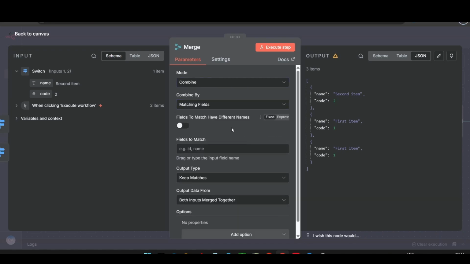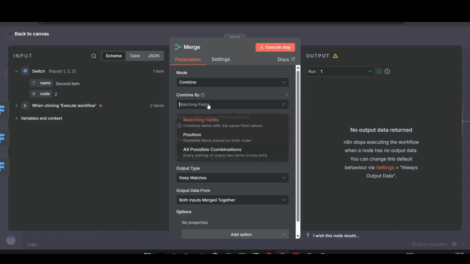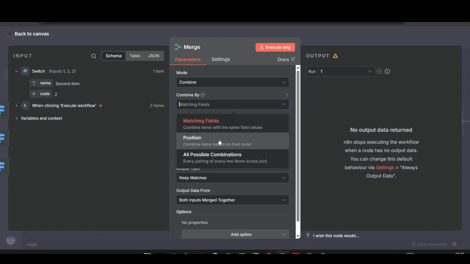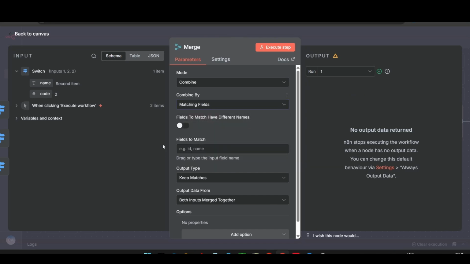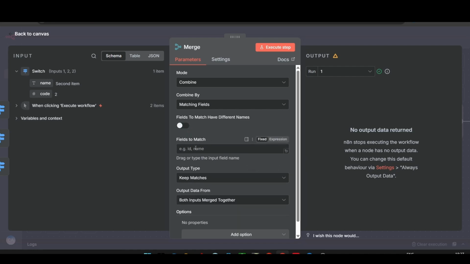The combine mode merges matching items together. There are multiple options here to choose from. There is combine by, which has the following options: matching fields, position, all possible combinations. The matching fields option lets you match items based on a field such as code, name, etc. If the fields to match have different names, you can also mention it by enabling this, and it will ask you for the input field names. You need to mention the fields to match here.